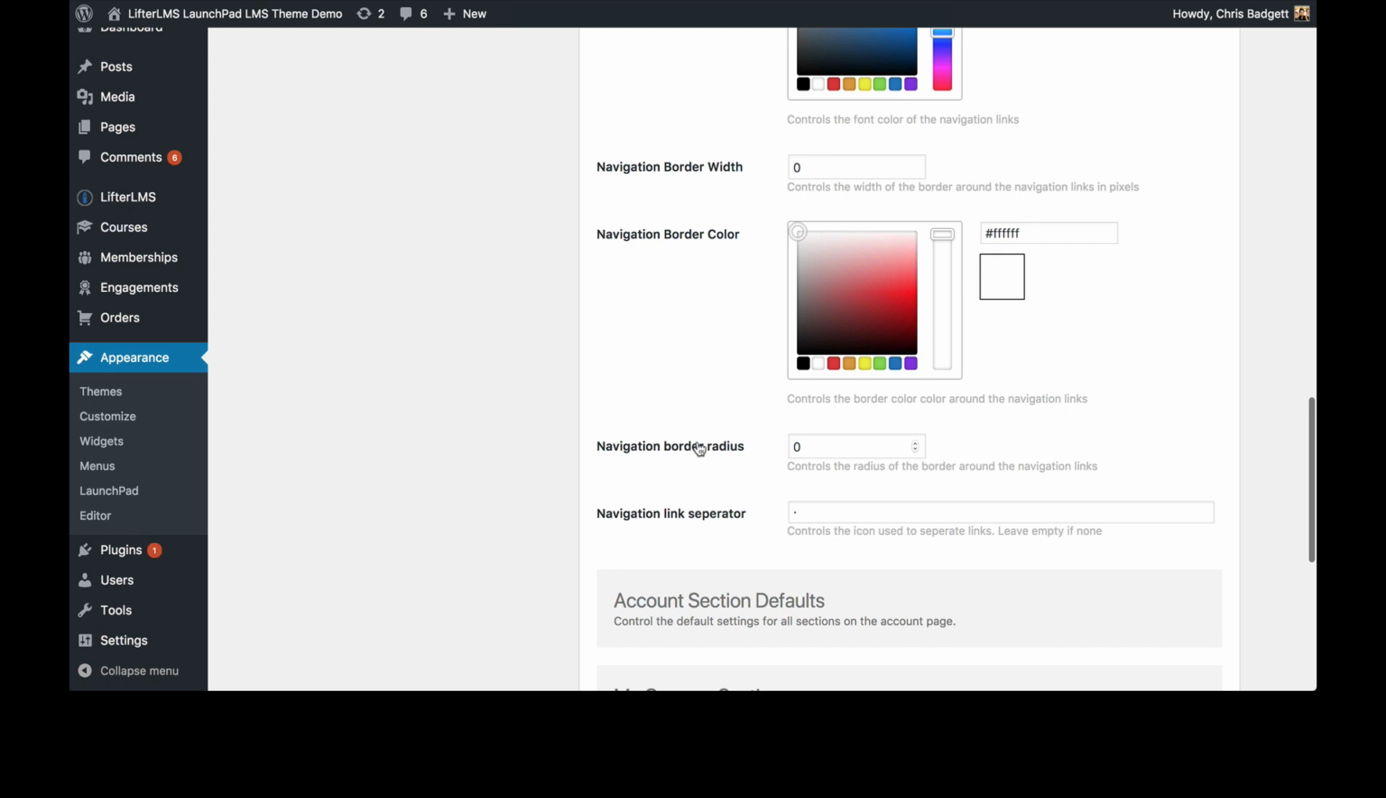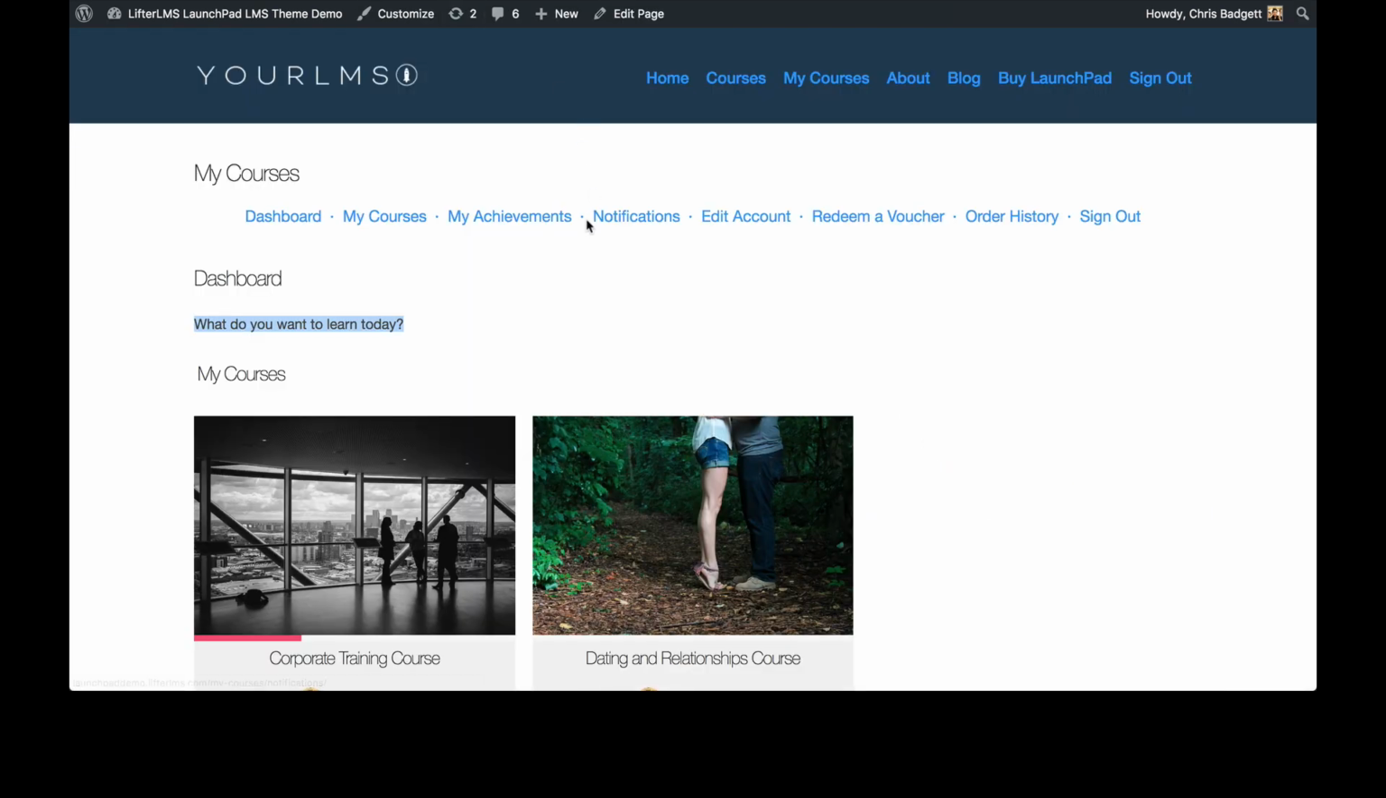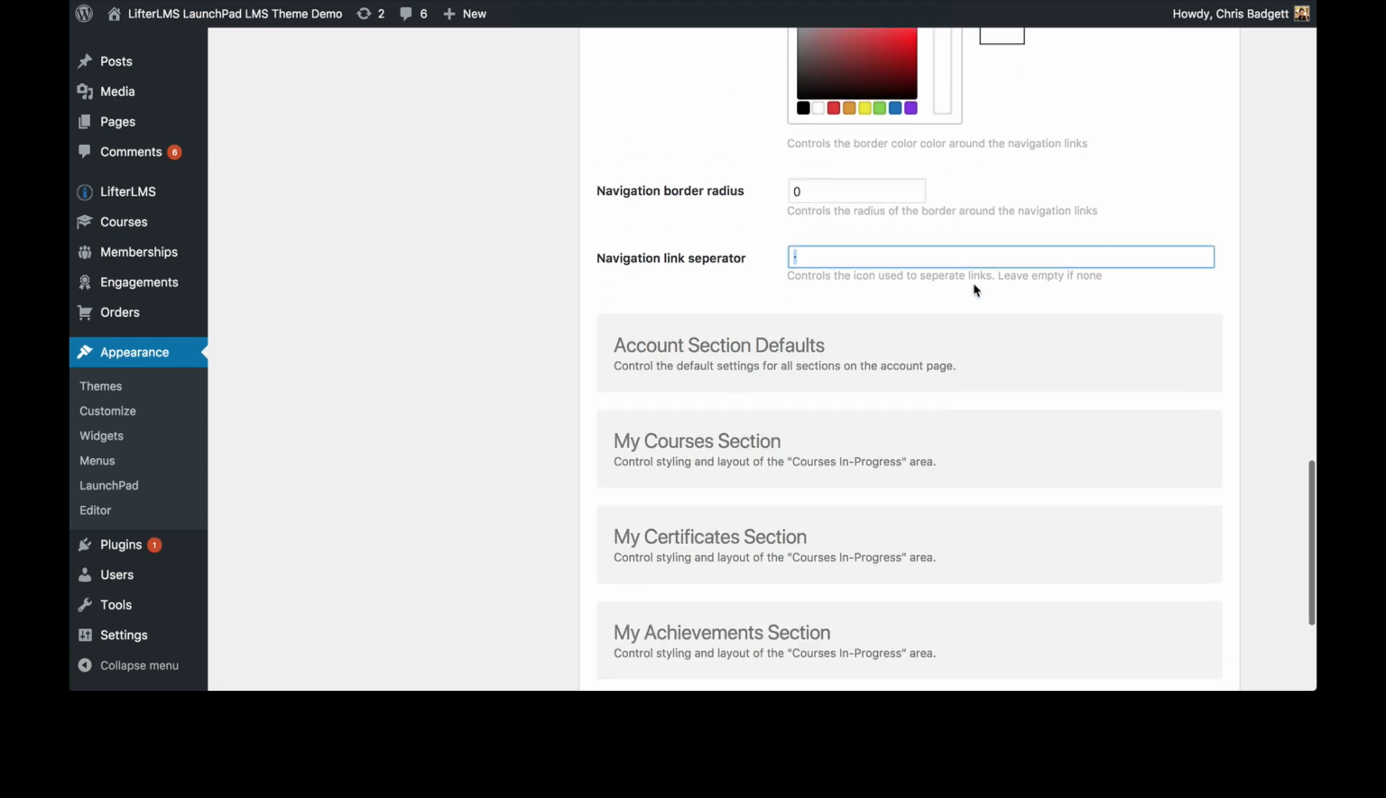We can put a border radius, which is putting rounded corners. So we could put rounded corners on that. You can see how we have a dot as a navigation link separator. You can see there's a little floating dot here as the separator, as it's known. So that's what that's all about.